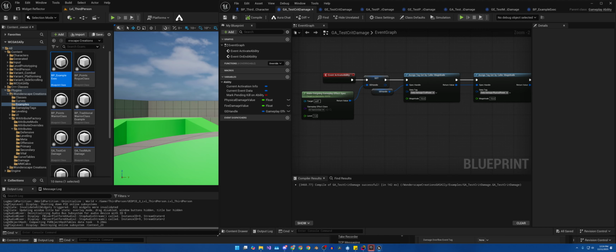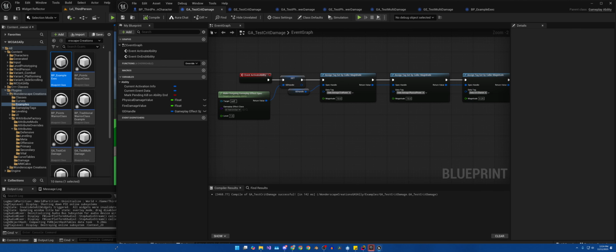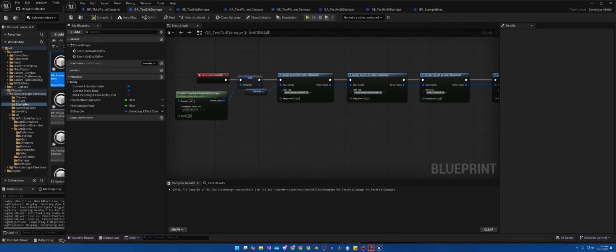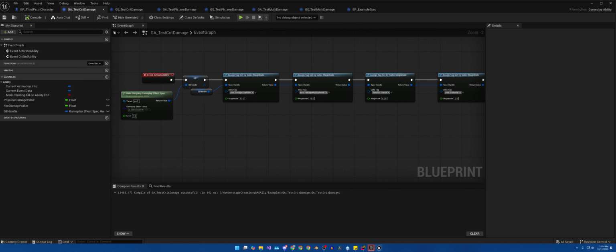The method which we use is Set by Caller Magnitude. That is how we do the whole thing.